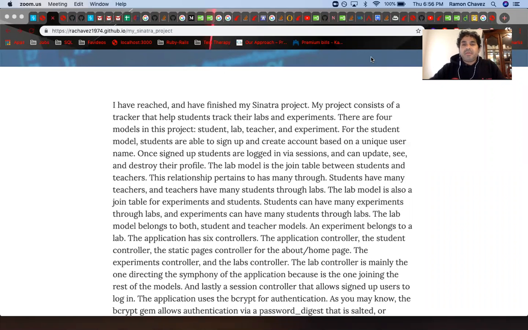Hello, everyone. My name is Ramon, and today I will be discussing my second project for Flatiron School, a coding school here in DC and also in New York. Very awesome. I'm doing the course online, and I have reached my Sinatra project, which is basically a full-blown web application using Sinatra and Ruby.